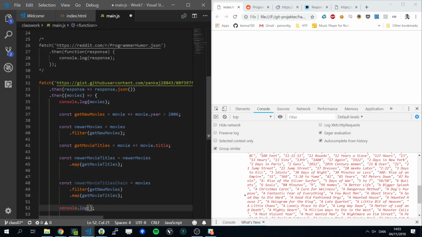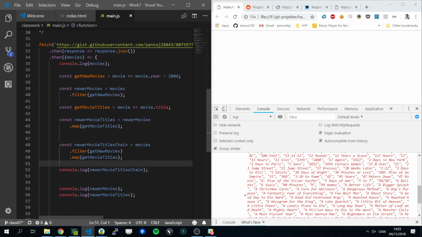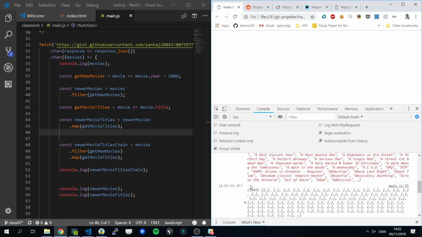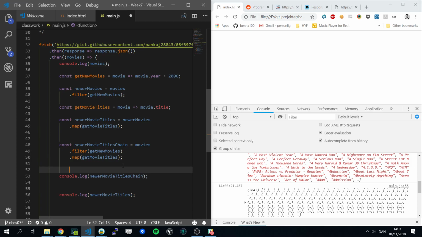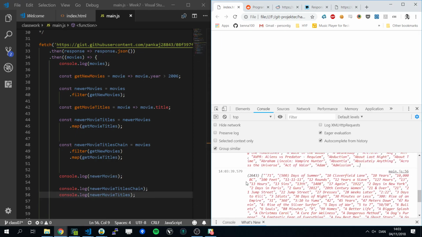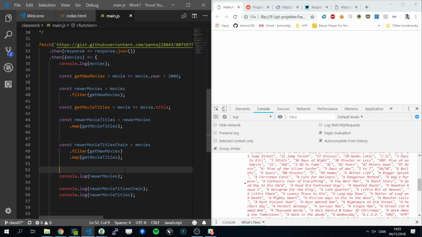Log newer movie title chain. So hopefully that should give us the same as the newer movie titles. And I know I went through that quickly, so I'll just explain in a second. So first we have just the newer movie titles, and then we have these two that should be the same. So we have one there and we have one there. Okay, so what is the difference?